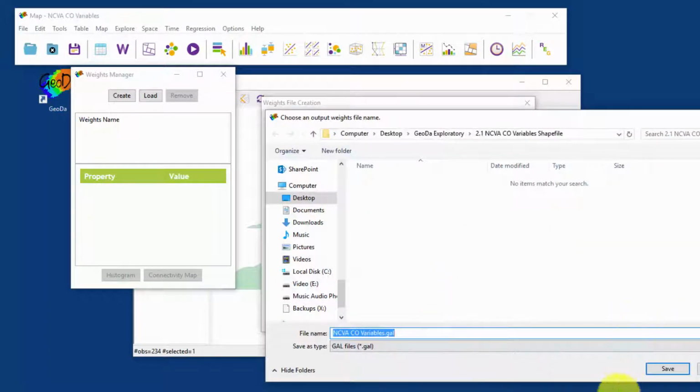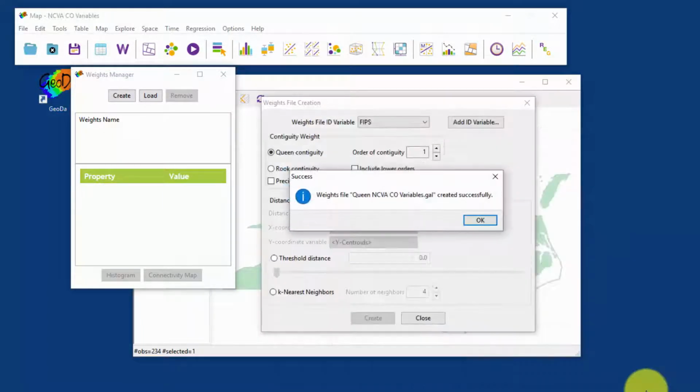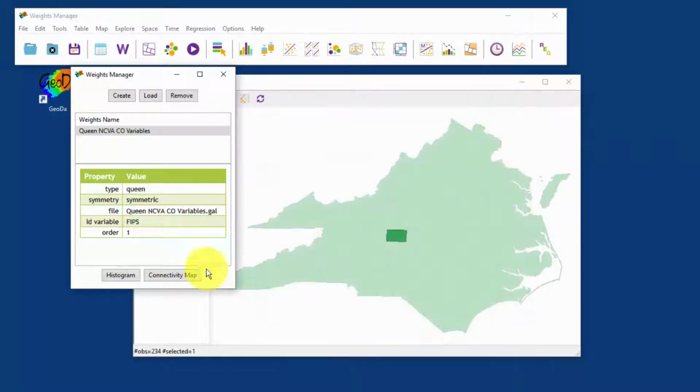And let's save this here with this .gal file extension we were talking about before. And let's name this queen so we know that's the one. Weights file queen has been created successfully. Okay, so let's close this window.